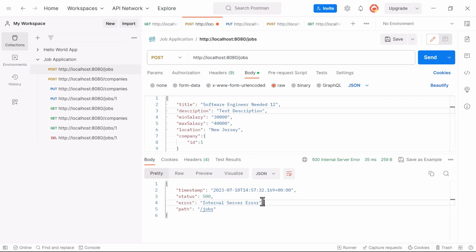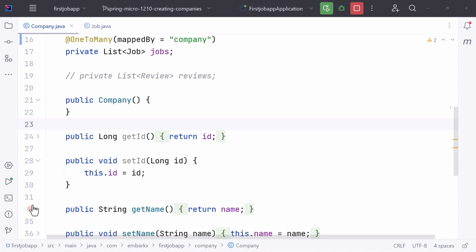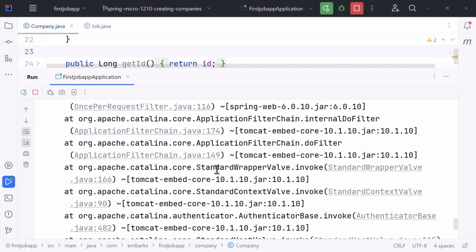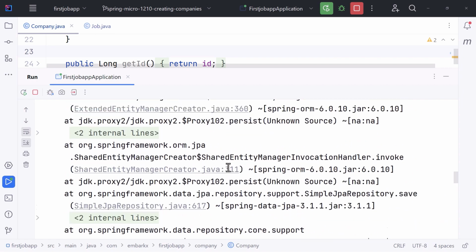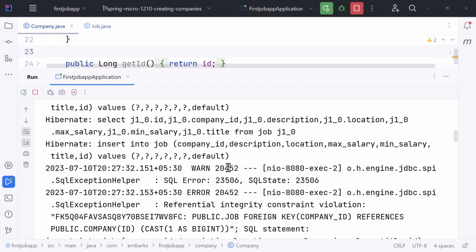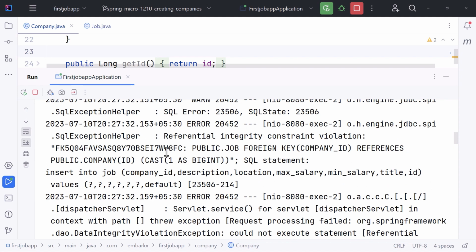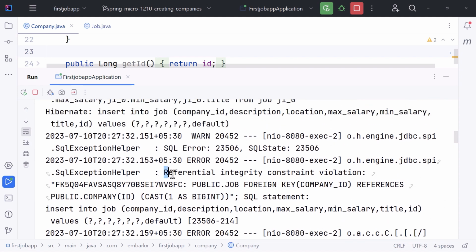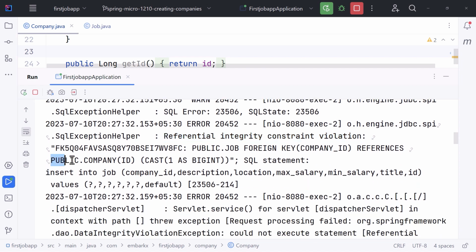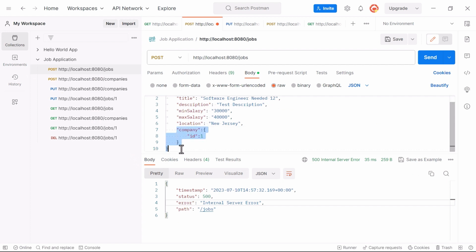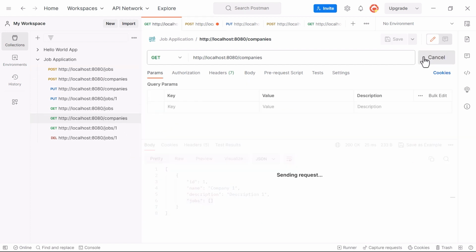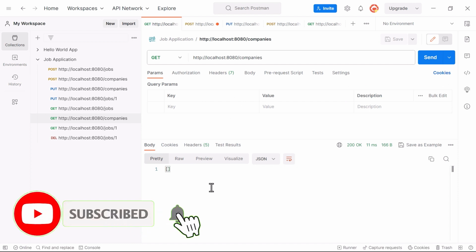Now, why did I get this? If I head over to my IDE and click on the console, you will see a huge stack trace over here, and somewhere over here you will see an error which highlights referential integrity constraint violation. And this is because of company ID. What is happening is here you are trying to link a job to a company that does not exist. If you try to get all the companies, this company does not exist yet because we have not created this company yet.